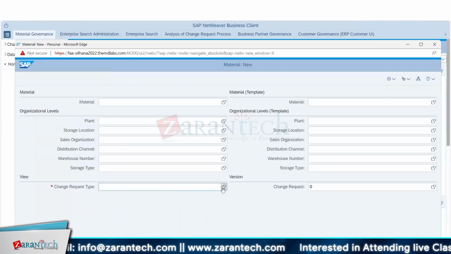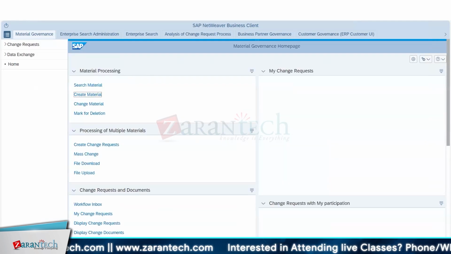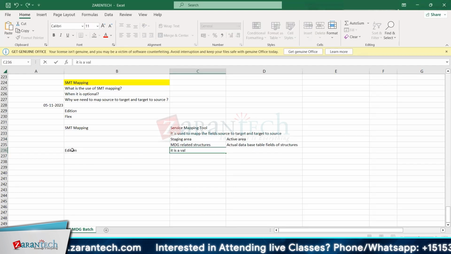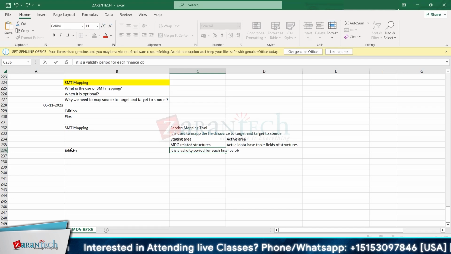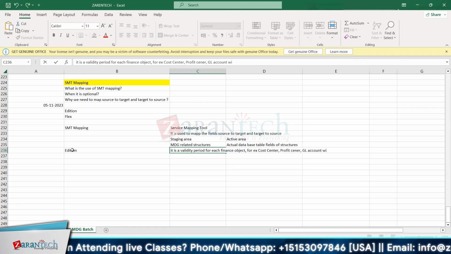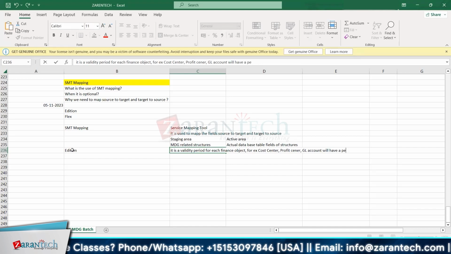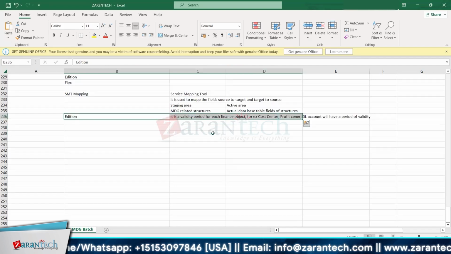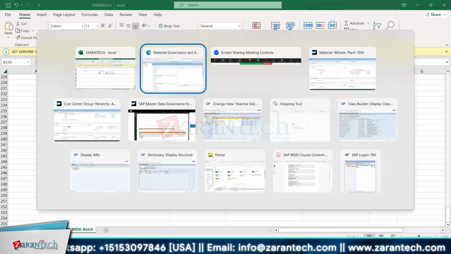So it is a material. If I click create material, do I have edition? I have a change request type. That's all. I don't have the edition concept, right? Edition is a validity. That is the edition concept. It is a validity period for each finance object. For example, cost center, profit center, GL account will have a period of validity, right? Any questions on this edition concept? If not, then we'll go to the next topic.